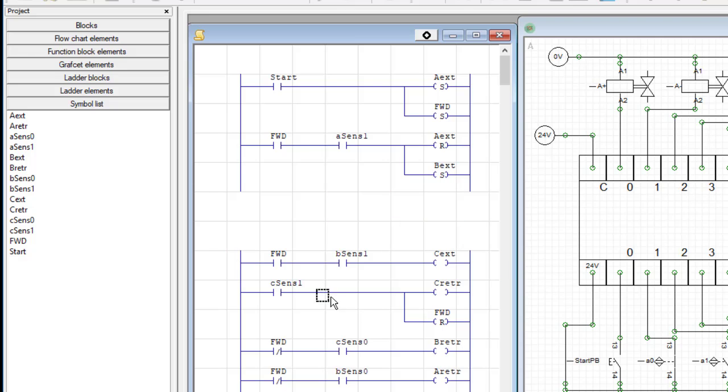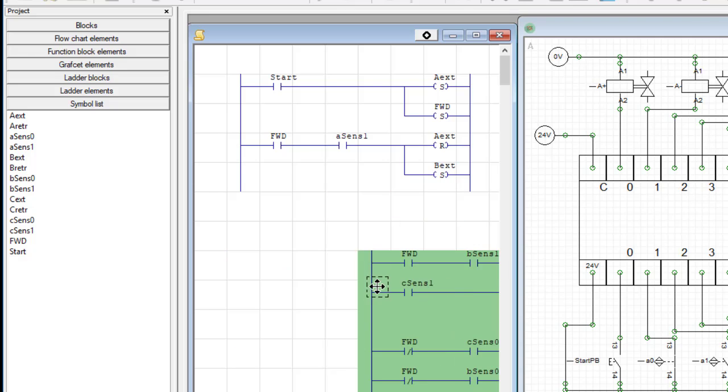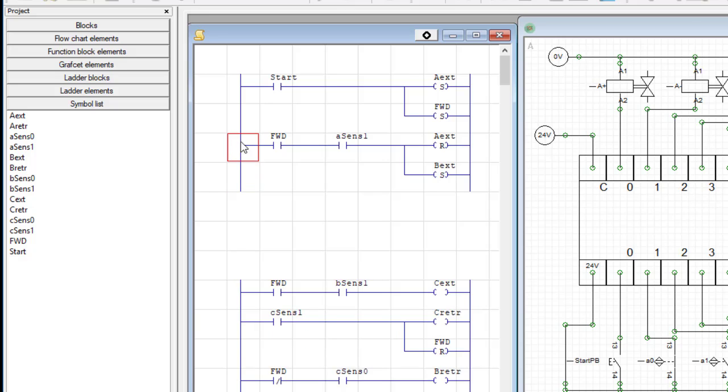And for the next rung, I think it's quicker to just copy this because the next rung is going to have the same format. So Control C, Control V, and we're just going to do, when the B sensor 1 goes true, we're going to reset B extend, and we're going to set C extend.